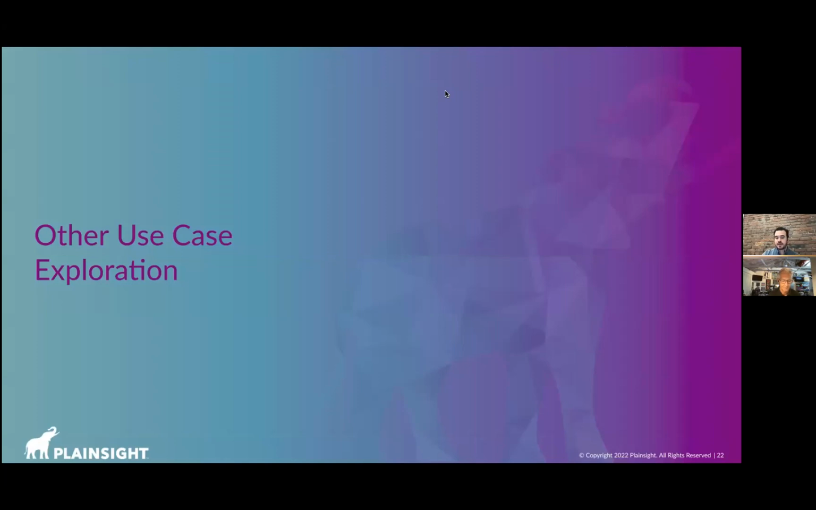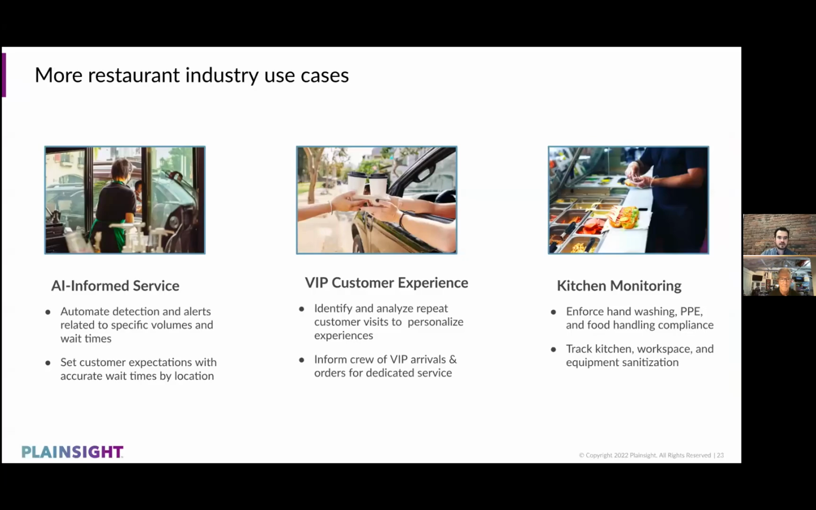All right, so we're going to jump in and explore some other use cases happening in the industry. Yeah, so we talked about Drivethru, we talked about Curbside. There's obviously many others. We'll just touch on a few here. Of course, informing from a service perspective, automating those detections and alerts related to the volumes and wait times, setting customer expectations based on the wait time. So imagine pushing this data into an app that allows somebody to look at the different stores and figure out which one to go to based on what wait times are happening at each store.